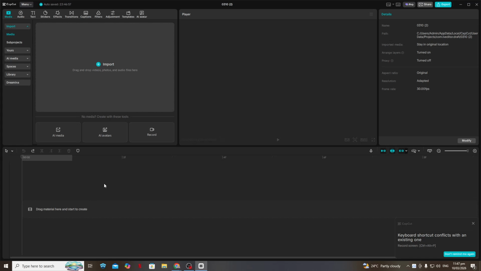In today's video, I'm going to teach you how to fade to black in CapCut. Fading to black is one of the simplest and most effective ways to end a video, transition between scenes, or add a dramatic pause. In this walkthrough, I'll guide you from the very beginning, so even if you're new to CapCut, you'll be able to follow along easily.